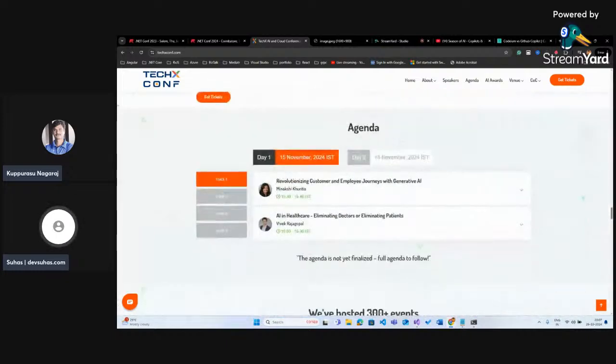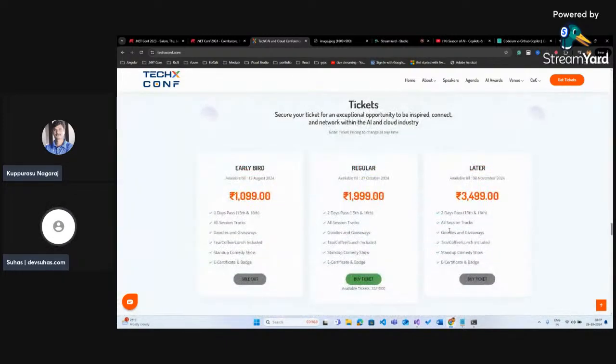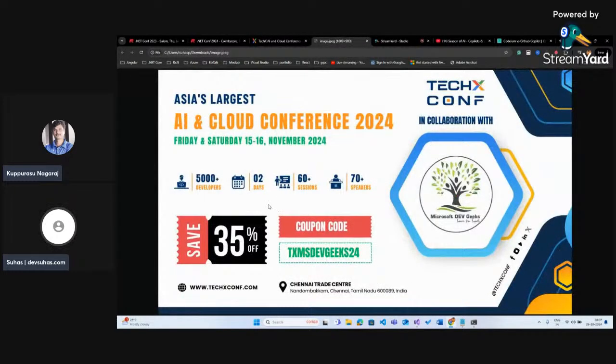As I said earlier, we have a good set of speakers. If you want to register, the regular pass is currently going on, and the ticket price is 2,000. But we want to encourage people to come to our conference, so from our MS Dev Geeks community, we have the coupon code TXMSDevGeeks24, which will give you a 35% discount on your ticket. You can use this coupon code if you are interested. I would say this is a good opportunity for you guys.